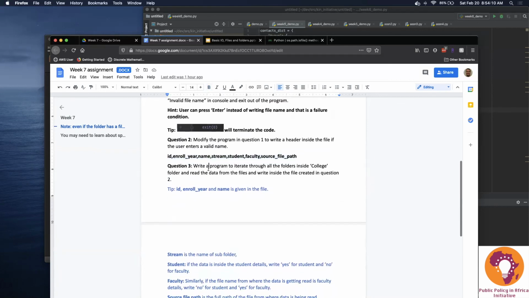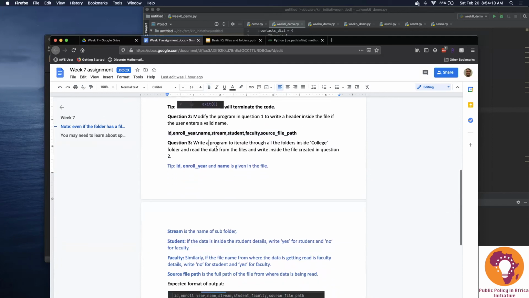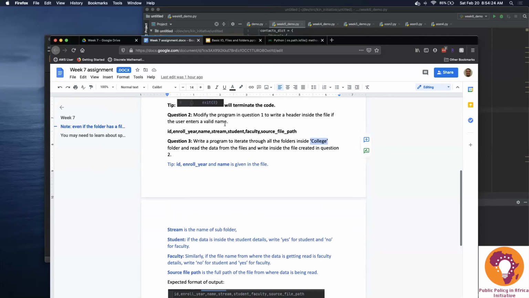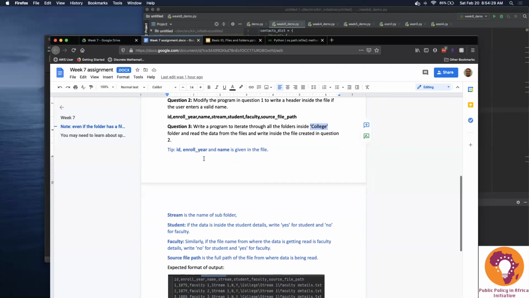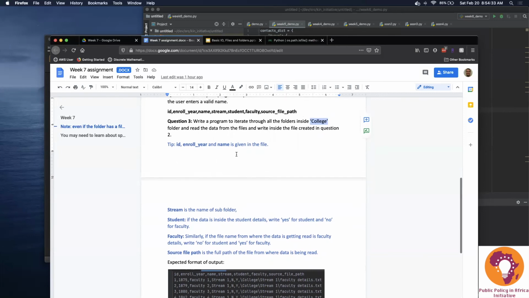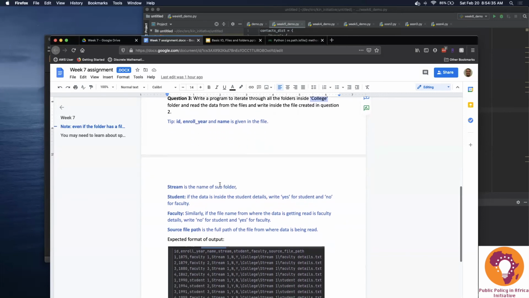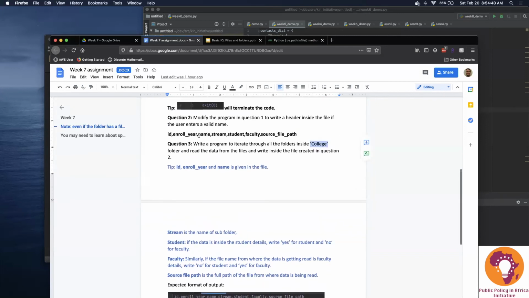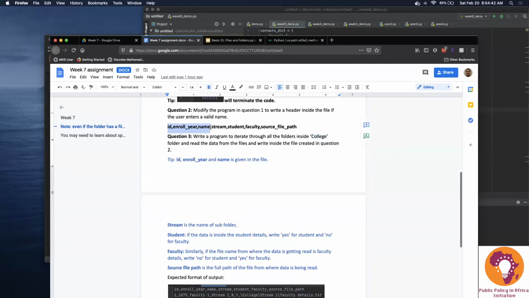And then for question 3, we're going to take that file and modify it so that we iterate over all of the folders in the college folder. We're going to read the data from the files and write inside the file created in question 2. In the example I'm going through here, that's output.txt. So tip, ID, enroll year, and name are given in the source file, so you'll want to get those three values from the source file.